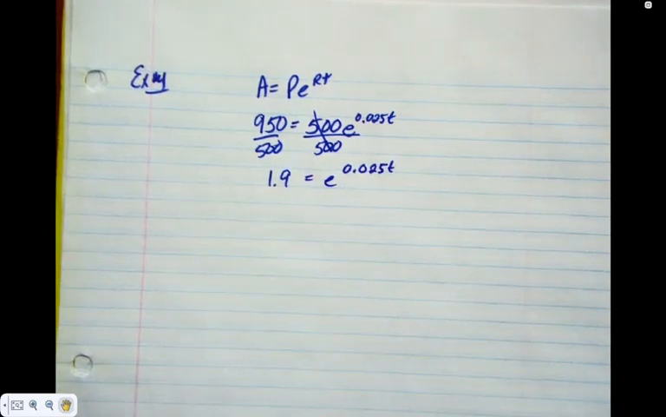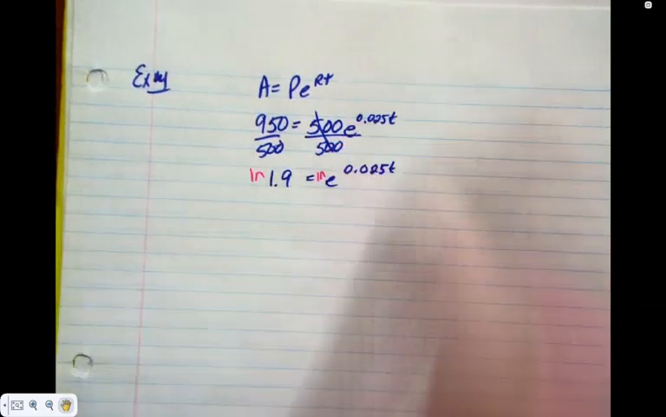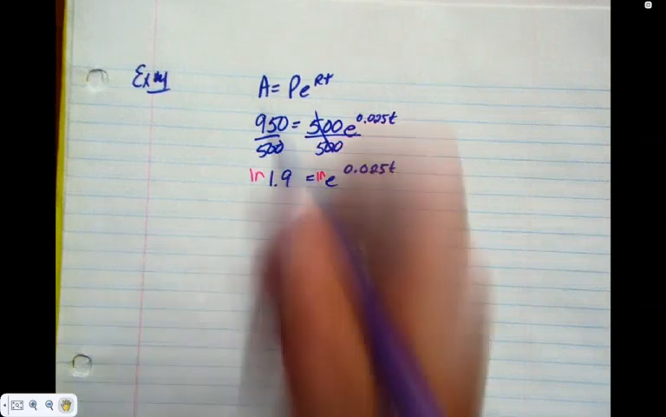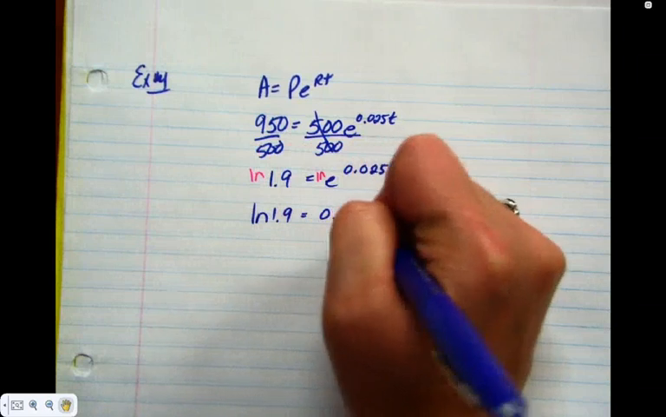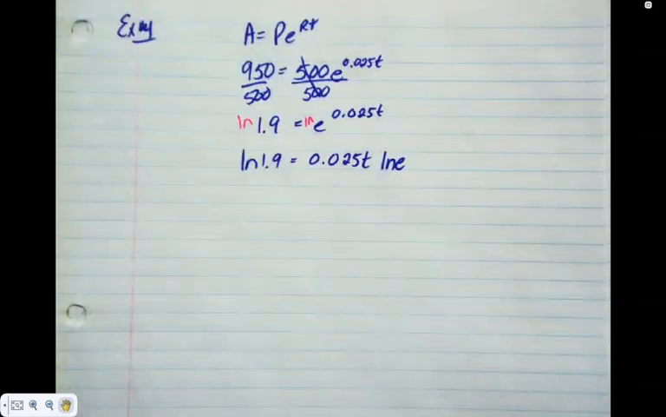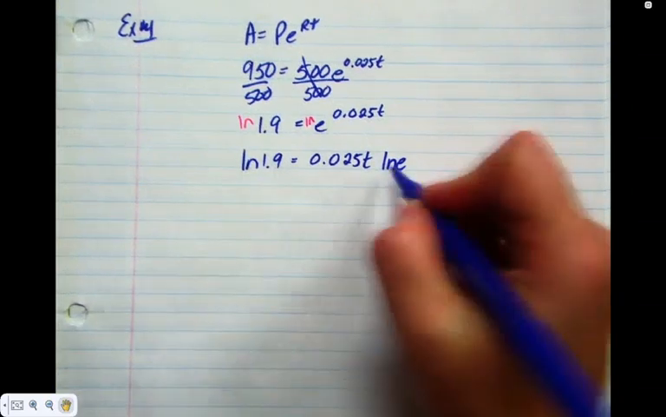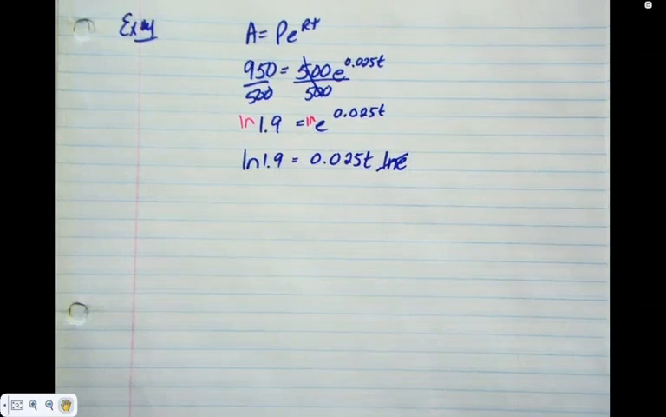Peek at the last example. What was the next step that we did? Why natural logs? Why not regular old logs? Yeah, because we like the fact that it cancels out. What did we do next in the last example?